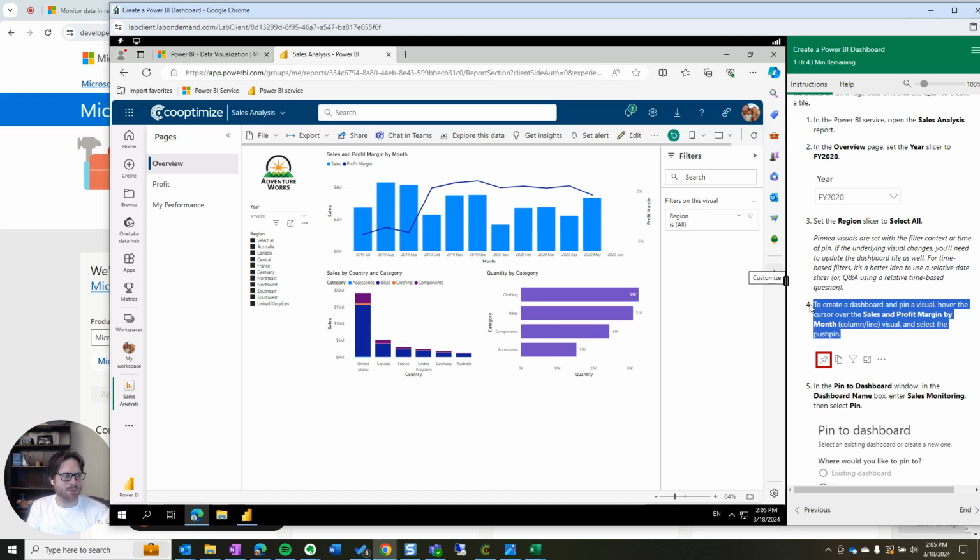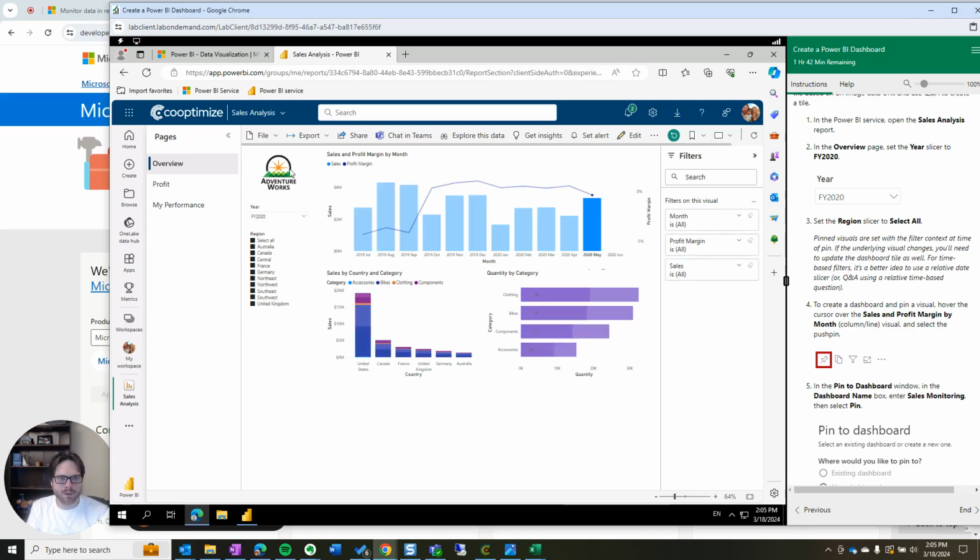Step 2, create a dashboard and pin a visual. Hover the cursor over the sales and profit margin by month. We're going to hover the cursor over here and touch the push pin. Wait, what? I need to be in edit mode or something. Let's see.